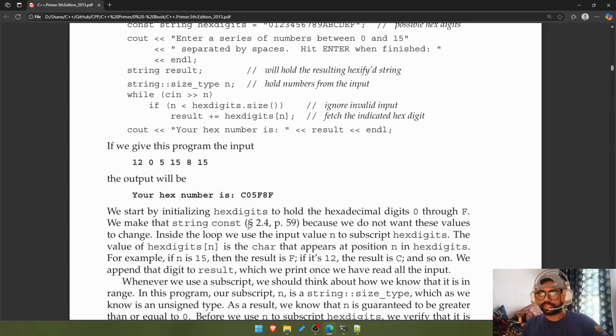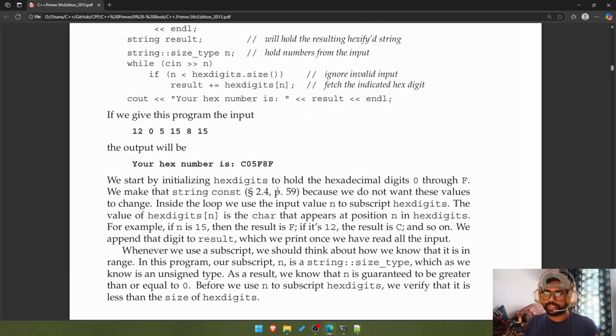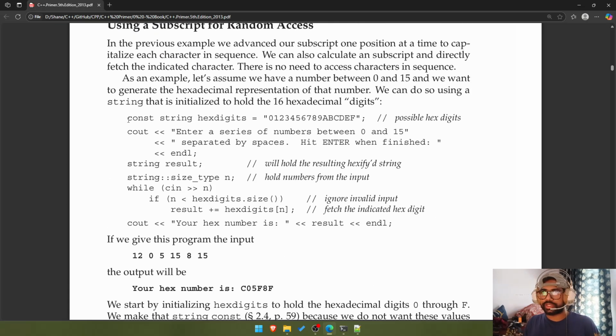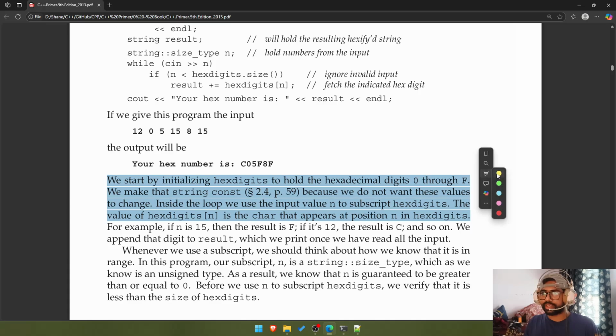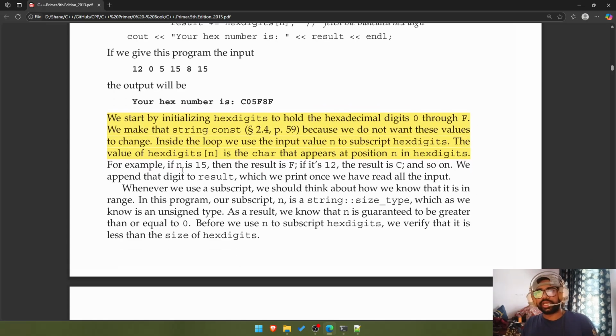Hex digit, your number is this. So we start by initializing hexdigits to hold the hexadecimal digits 0 to f. We made the string const because we do not want these values to change. Inside the loop, we use the input to subscript hexdigits. The value of hexdigits[n] is the char that appears at position n in hexdigits. For example, if n is 15, then the result is f. If it's 12, c, and so on. We append the digits to result, which we print after reading all the input.